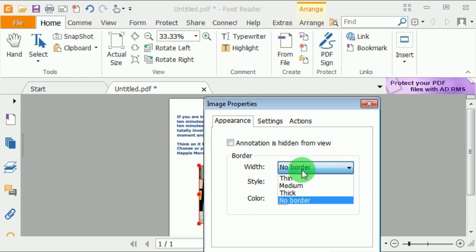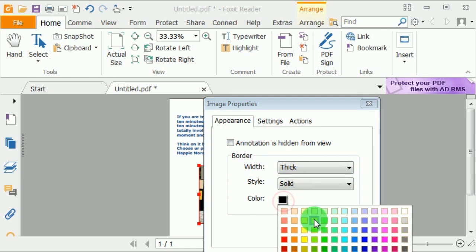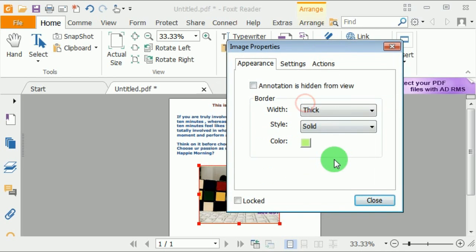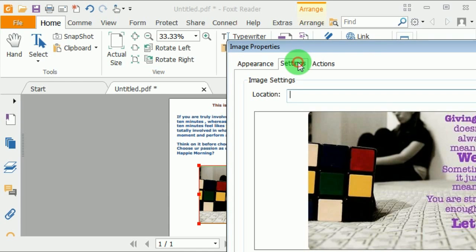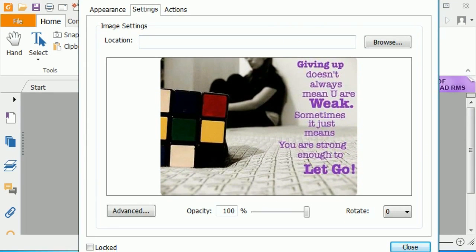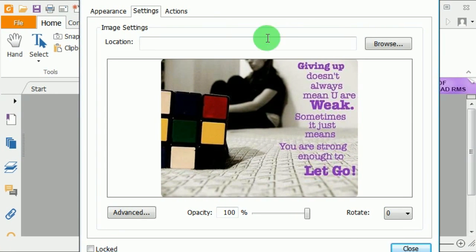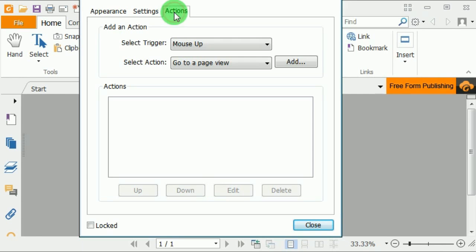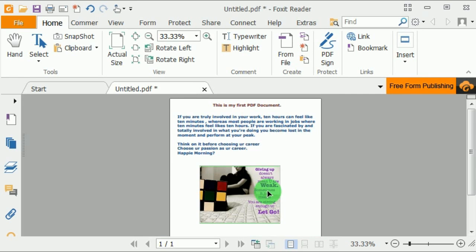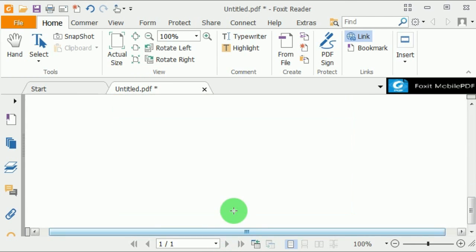Now this is the appearance setting, image properties. We are adding the border. So you can change the look of this image by doing some basic settings by double clicking on the image. Like this, so many options are available here to make your document perfect. Just use your creativity and you can make a perfect document.